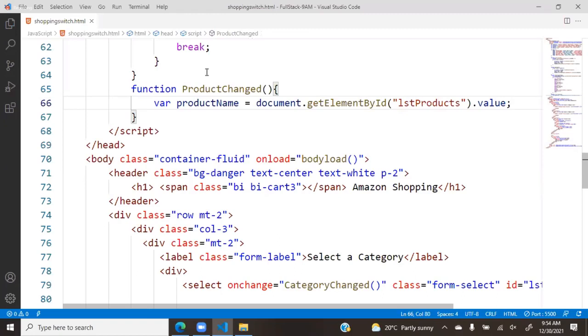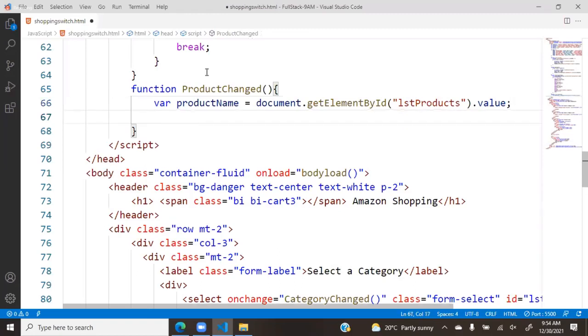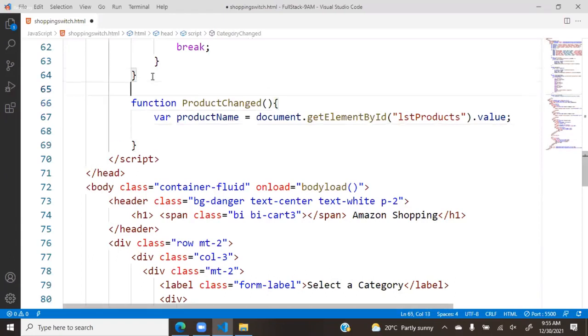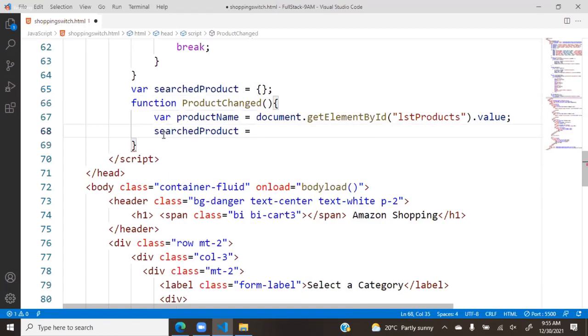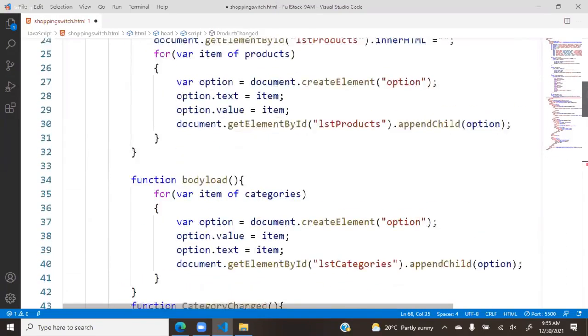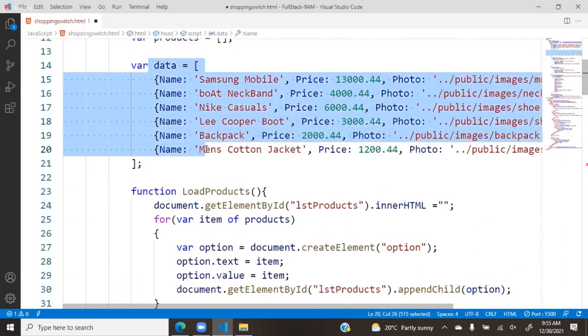I need to search for this product inside data and get that product information. That means I will create a global variable, searched product. It is an empty object. So now what should that searched product contain? We have to search for the product name in this data. You see, data is an array. In this data, we have to search for the product they selected.